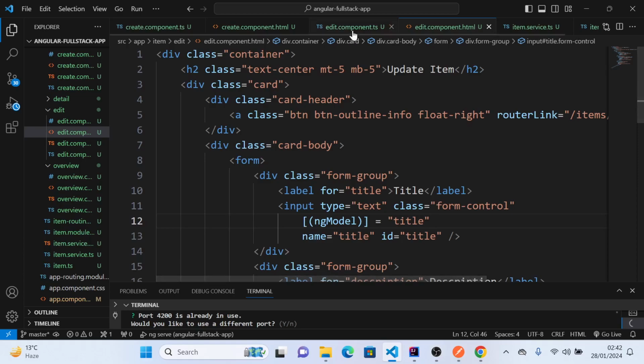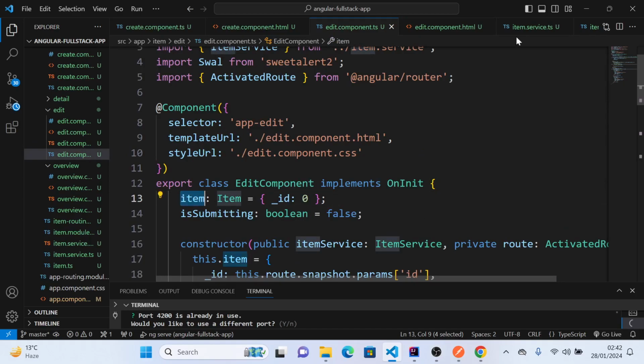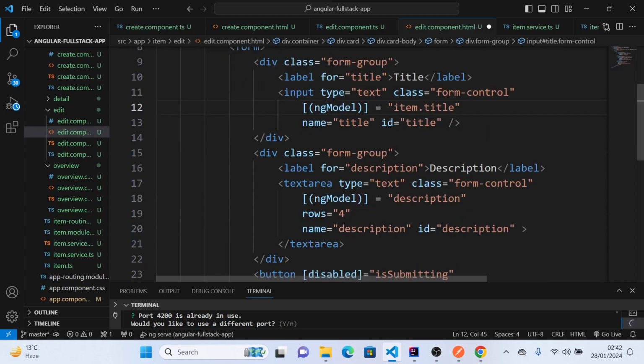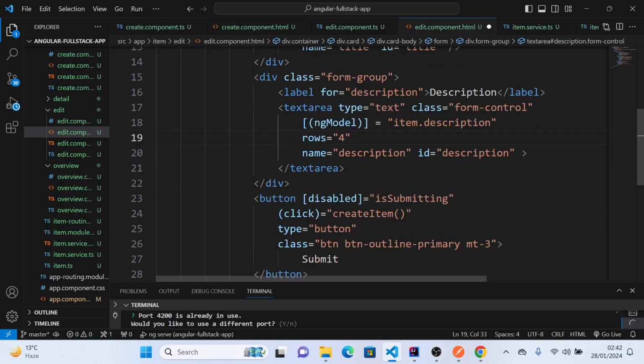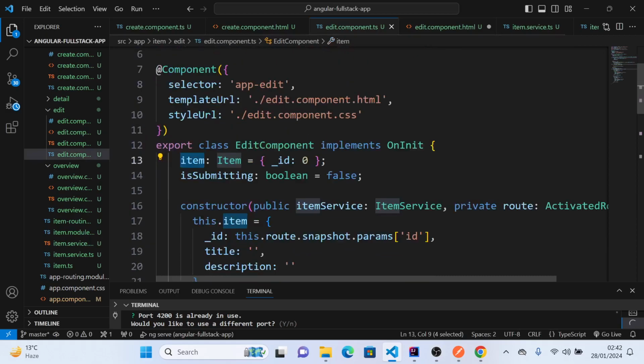So we are in the edit TS. We have item here, so we will refer to it via item. Then we have to modify this a little bit as item dot title, and this one also as item dot description. And then we need to check about the ID. All right, this is the method. So we need to also change the method name here.